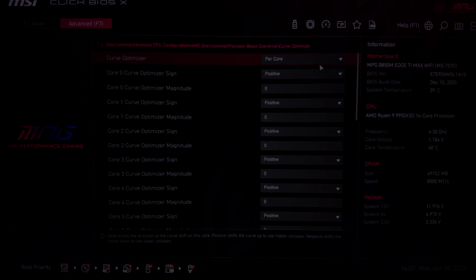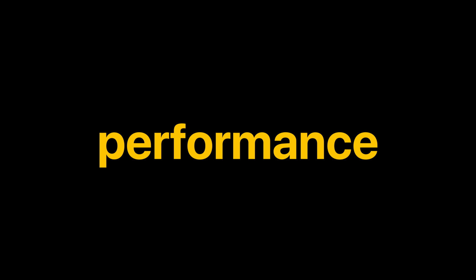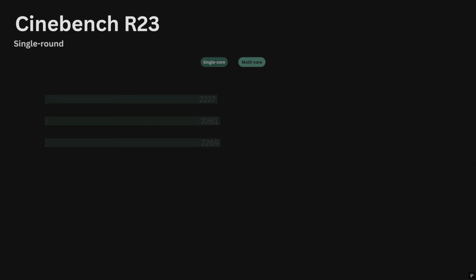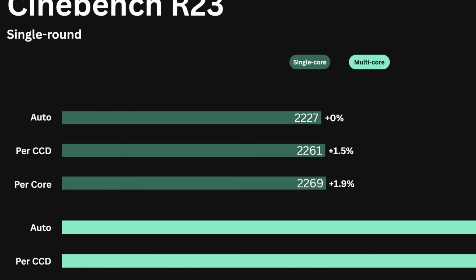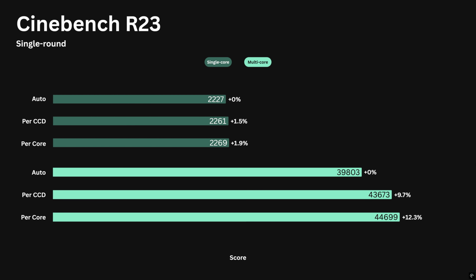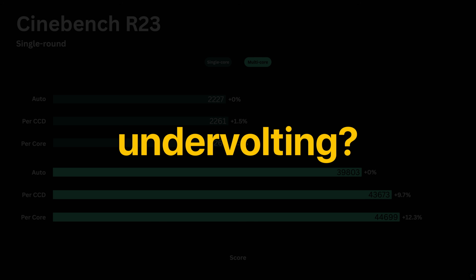So, the real question is, how much performance gain you get from this kind of fine-tuning? Well, to answer that question, I've run some benchmark and here's the results. In Cinebench R23, the gain in single-core performance is minimal. It's around 1.5 to 1.9%. However, the multi-core performance increases by 9.7% if you undervolt per CCD, and that gap widens to 12.3% when you do it per core.